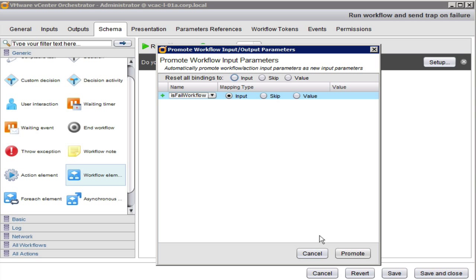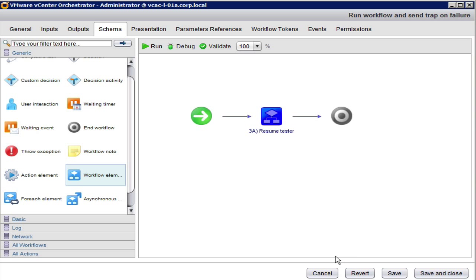I do want to do the input, so I'll click on promote, and there we go. So now if we run this workflow, it's the same as the previous lab. We'll be prompted as to whether or not we want to fail the workflow, and depending on our selection, the workflow will either complete successfully or it will fail. Now since we want to have an error handler on here that sends an SNMP trap, we need to go ahead and do a little more work on this before we consider the workflow done.